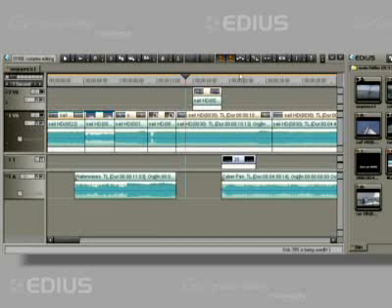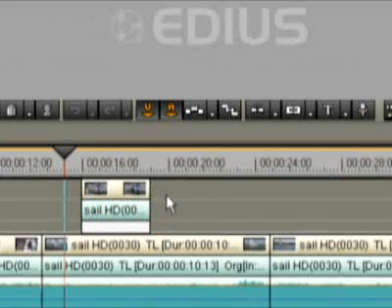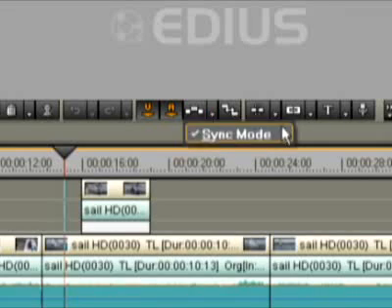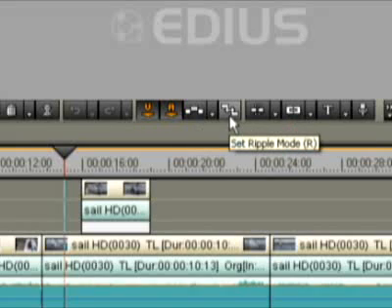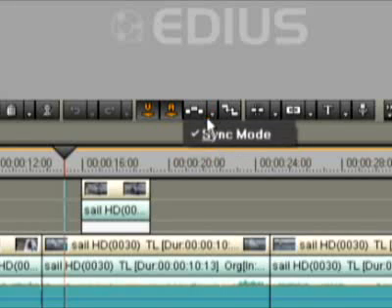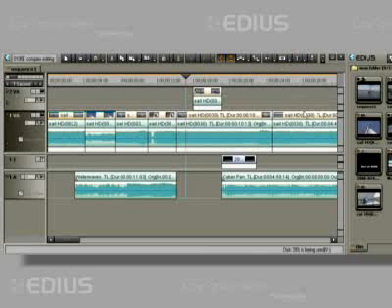When a clip is added to the timeline, the end result of the procedure depends on the settings of the insert mode, the sync mode, and the ripple mode. Based on our experience, you can usually work the fastest when the insert mode and sync mode are activated and the ripple mode is deactivated. Let's try out the insert mode first.